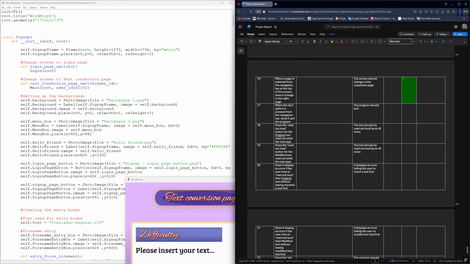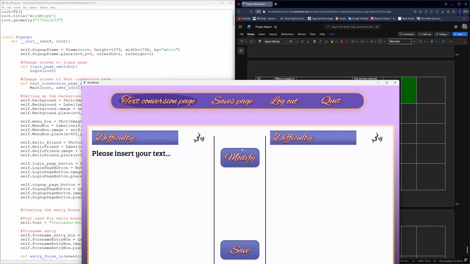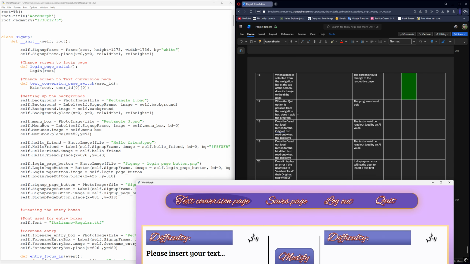When the quit option is pressed on the navigation bar, does it quit? I'll just do this at the end when I actually quit the program, and I'll show you that then.